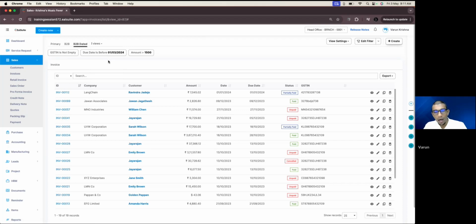So I created a new view where the GST number is not empty and the due date is before this. Rather than creating a new view and adding all these filters from scratch, like the GST number filter and due date filter, if I'm cloning it, I never have to do that. My only step in the creation process is to add this particular filter alone, and that is the advantage of creating such kinds of views.